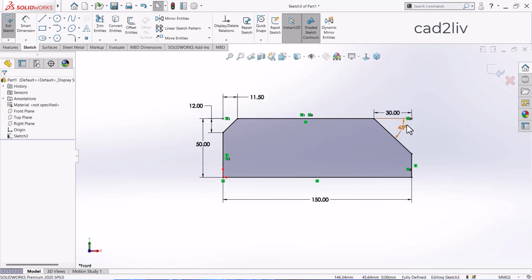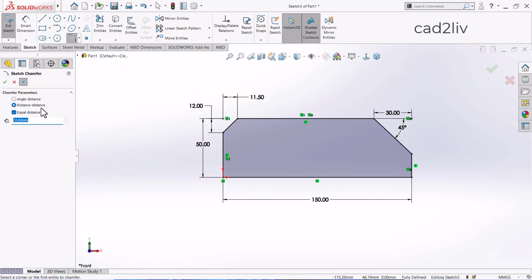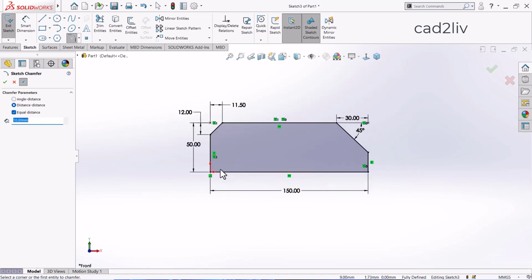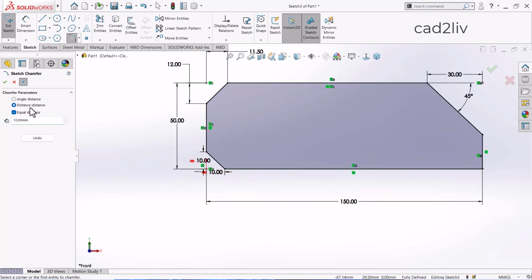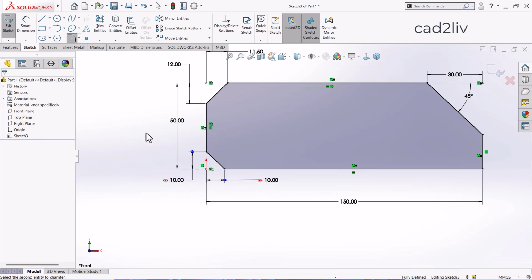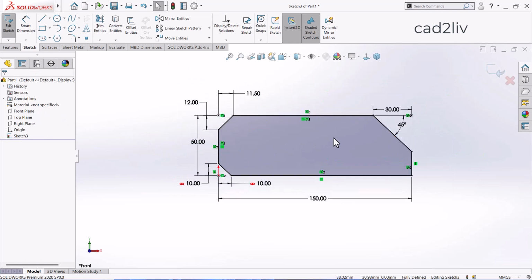Now you can see this is the option of angle and distance. This is the distance, but with deactivation of the equal distance option. Now just go to the sketch chamfer again, and here comes the distance with the equal distance. Now what is the meaning of equal distance? In both directions it is going to maintain the distance. Like if I just click here, now you can see this comes 10 and here comes 10. Why so? Because I have activated the option of equal distance. Now just click on OK. So this is how we can give the chamfer.